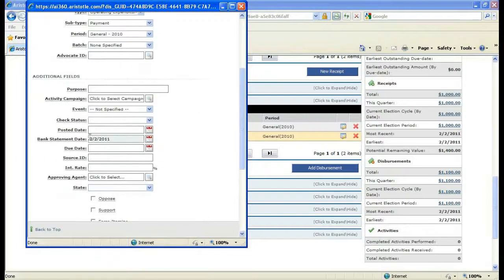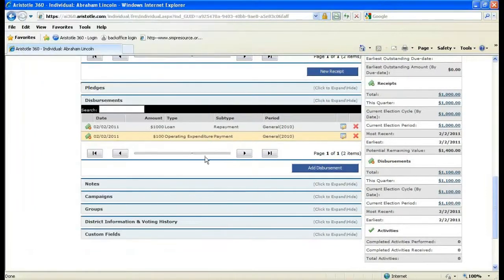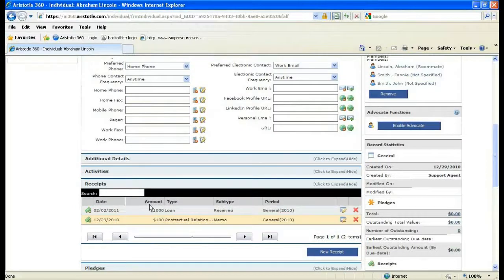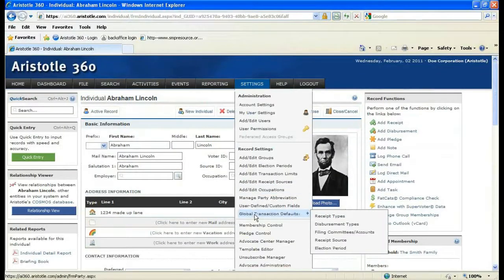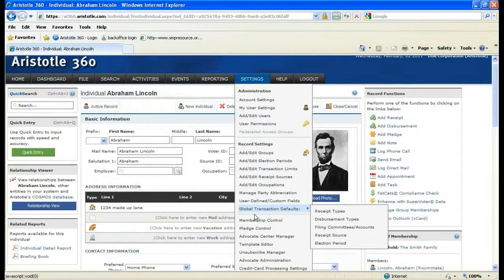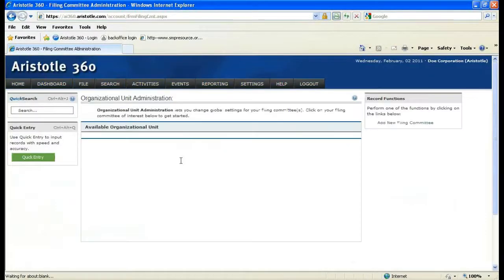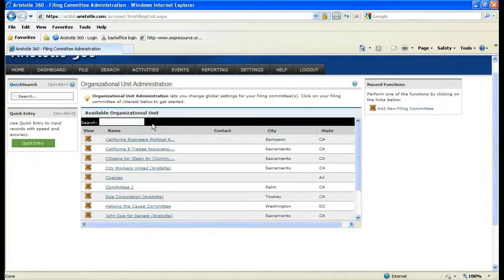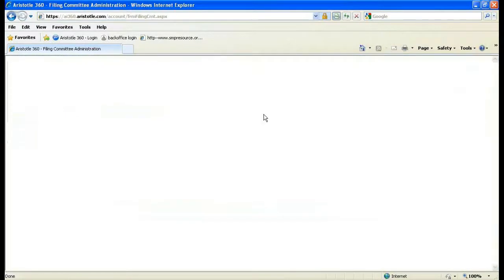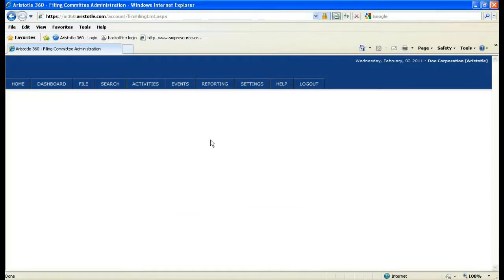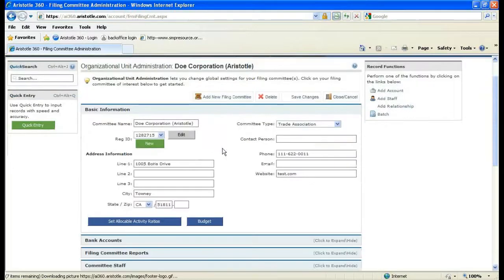As you can see, our bank statement date has been set on this transaction after we reconciled it. So, with that disbursement transaction entered, we're going to go ahead and go to Settings and Filing Committees again. 360 provides you the ability to print checks for outstanding disbursements by date range. This is done by going to Settings and choosing the filing committee that you wish to print checks for. We then choose the bank account.